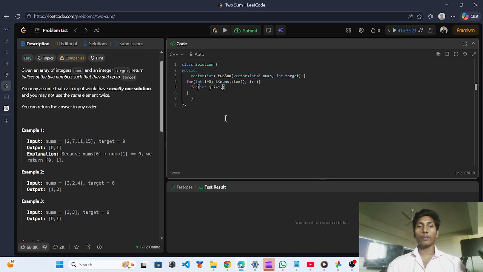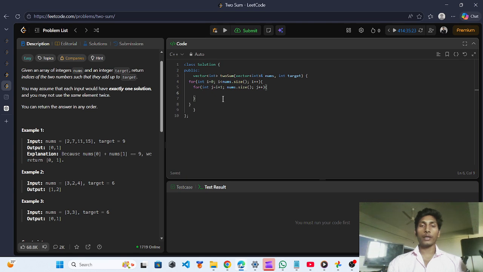Then here 2 will be added with j, which is 7. Next, after completing this nested loop, when it goes to i equal to 1, it means 7, and 7 plus j equal to i plus 1 means index 2, which is 11. 7 plus 11, and next i is 2, then 3, so it will be 15, 7 plus 15, just like that. And the condition is j less than nums.size(), and j plus plus.